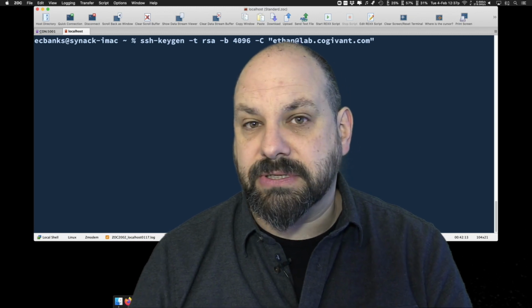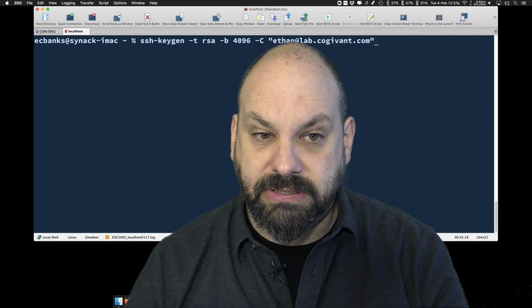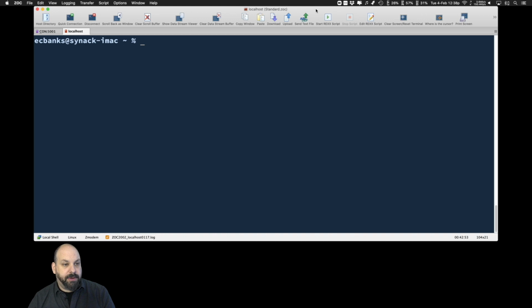So let's walk through this, and we'll talk through some of the implications of this whole process as we do it. All right, I am on my Mac, and the first thing I need to do here is actually generate a public-private key pair. I've got a command here that's going to do that for me. This will work on Linux, this will work on Mac. Windows, I'm not sure what the process is. I didn't research it for the purposes of this lab.